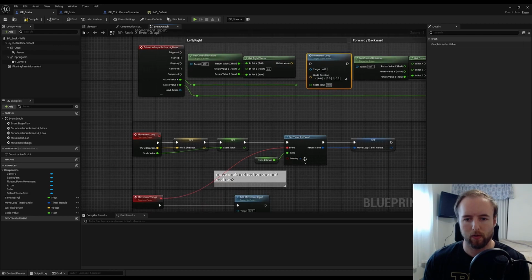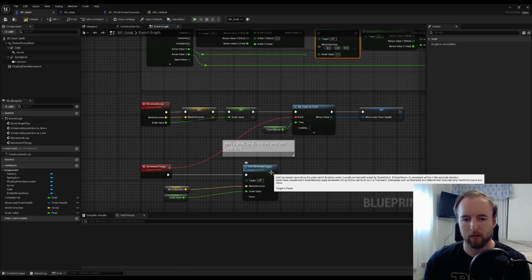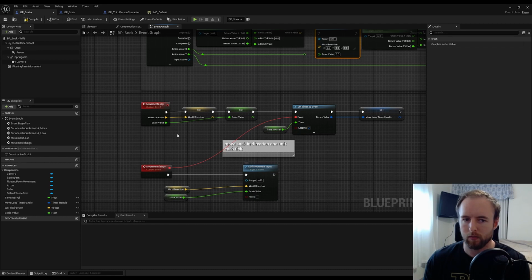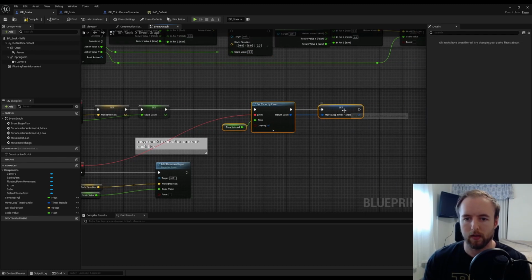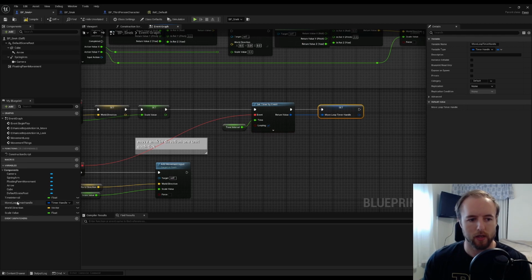Movement loop will create this timer, but then it will always be... I don't like that. No, that's fine, because we always want this to be okay. So here's what we'll do. We'll use this and we'll check if it's valid.